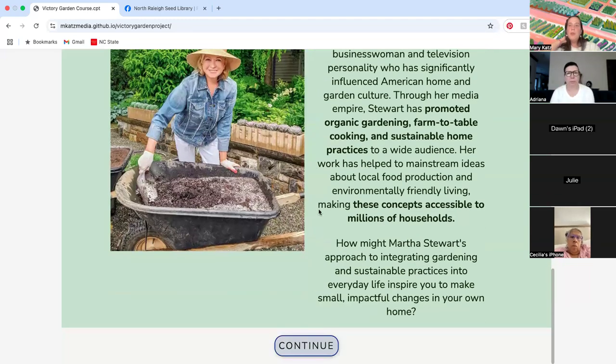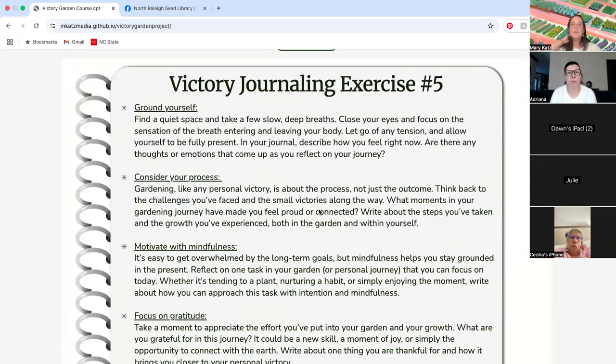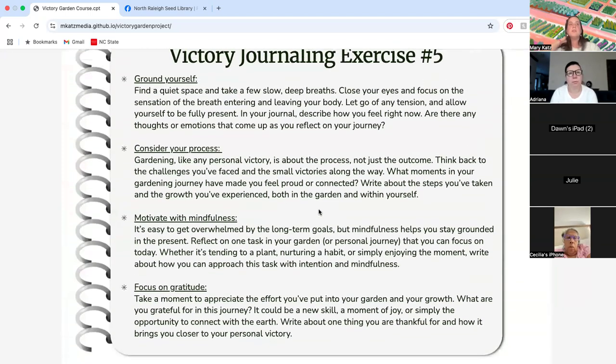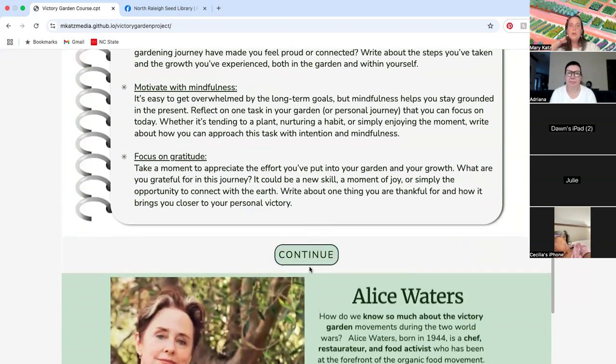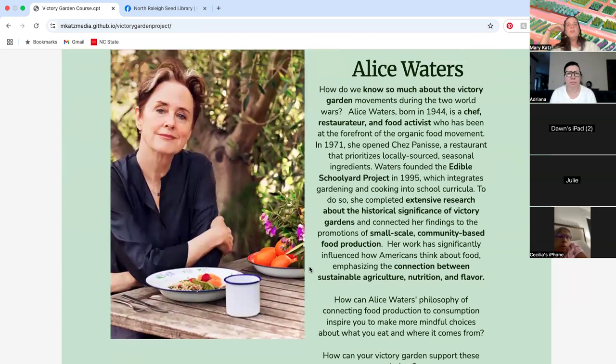And then next, victory journaling. And this is actually the last one, ending with some gratitude practices, which is always really good to do. And then Alice Waters is the last Victory Garden woman. And so she is a chef, a very famous chef.